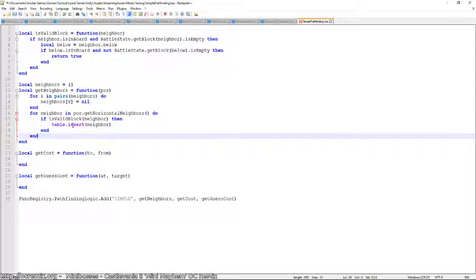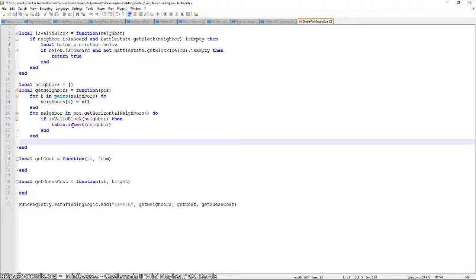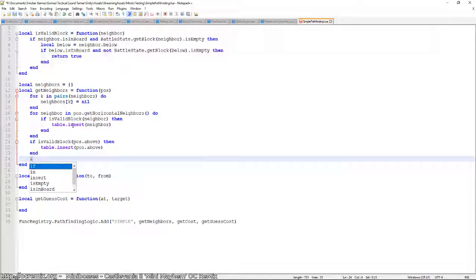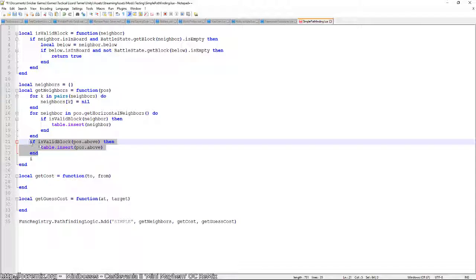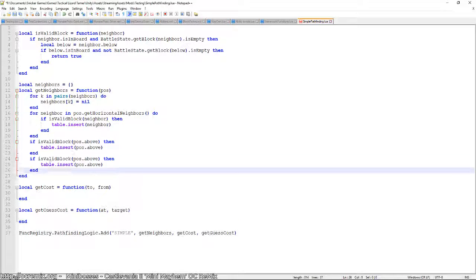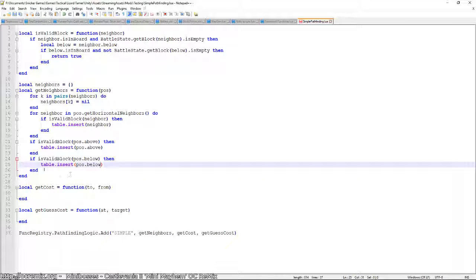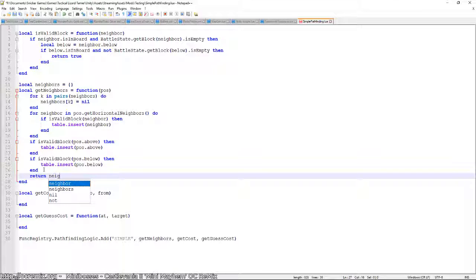neighbor, and then we'll do the same thing with the above and below positions. Above, then table insert position above. Below. Okay, and then we'll just return the table.